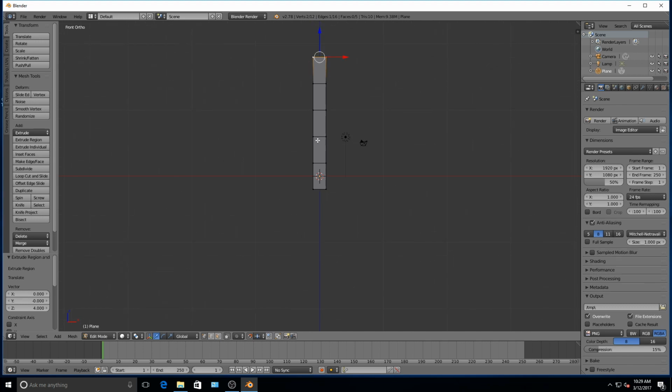By pressing the middle button of your mouse and holding it, you rotate around the object. By holding Shift and pressing the middle button, you go up, down, to the sides. Scroll up, scroll down, zoom in, zoom out, as simple as that.